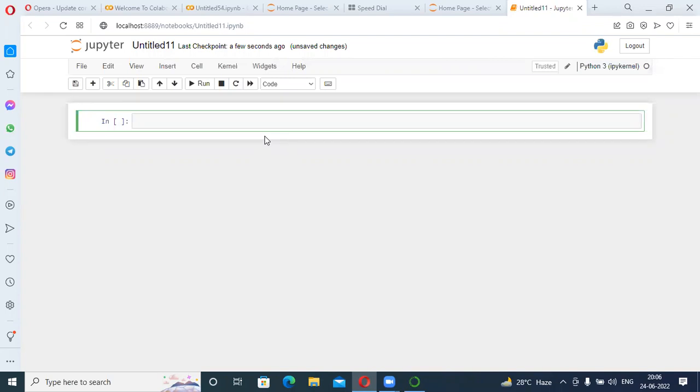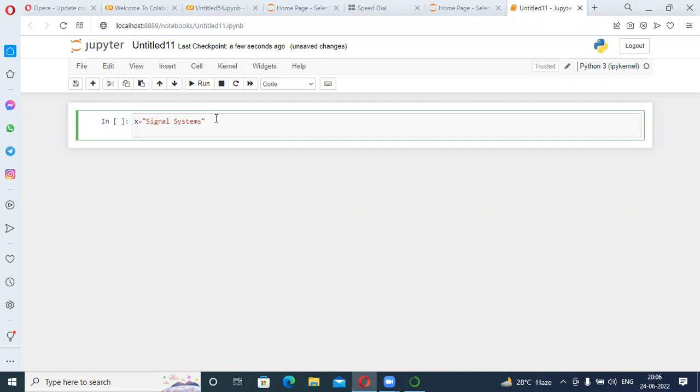So I say x equal to signal systems. Then I'm writing print x bracket 2 is to 5, right? Then I'm running.